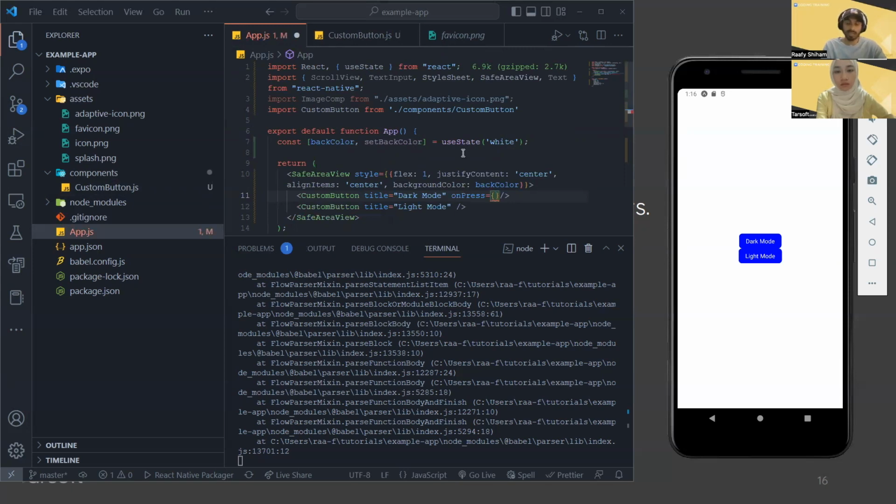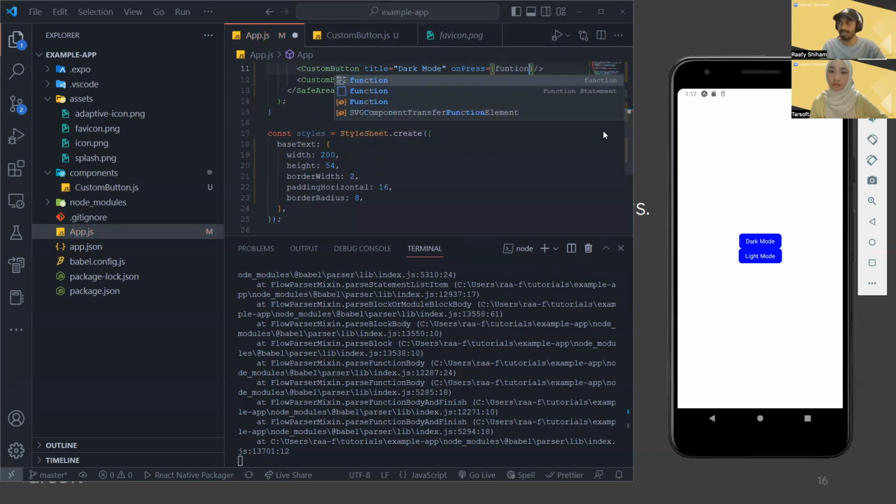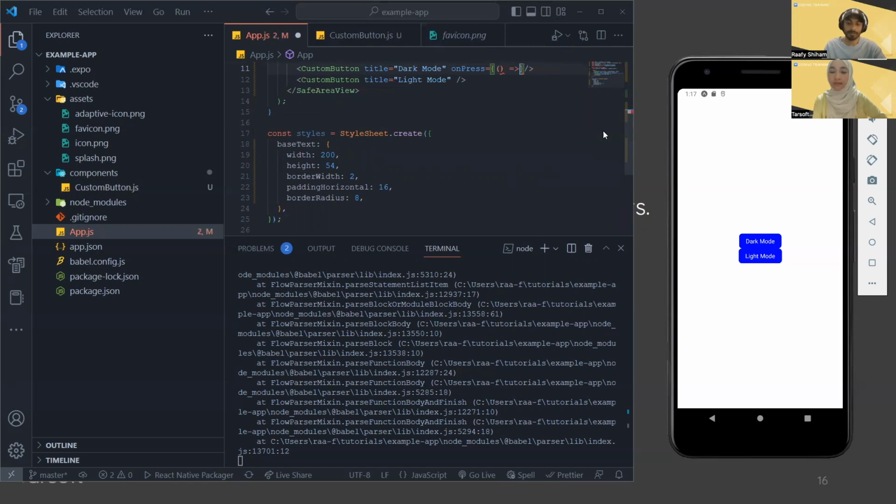Oh, this is another thing. If you're defining a function inside of a prop, it's better to use an arrow function, because it would render faster. But you can use a function, the literal function as well. But for this tutorial, we're going to be using an arrow function.